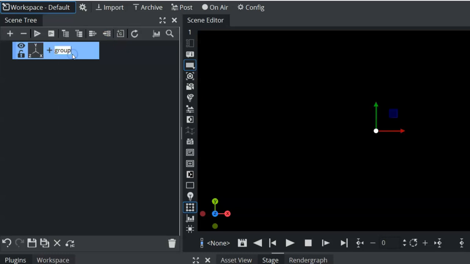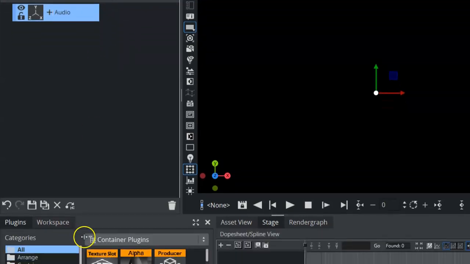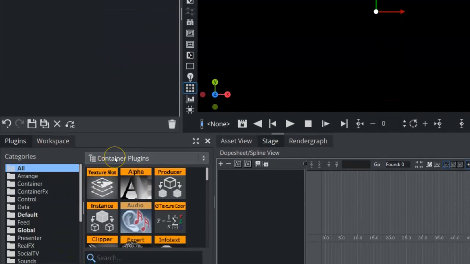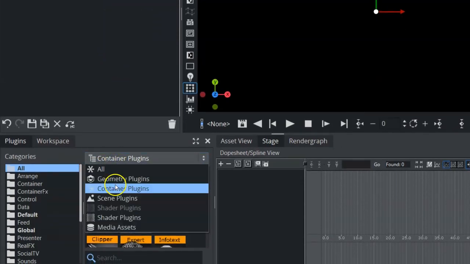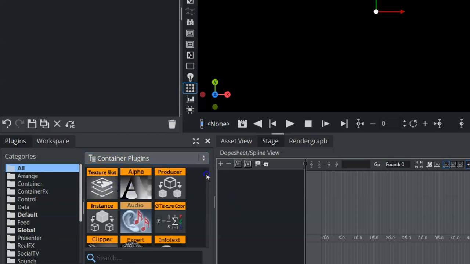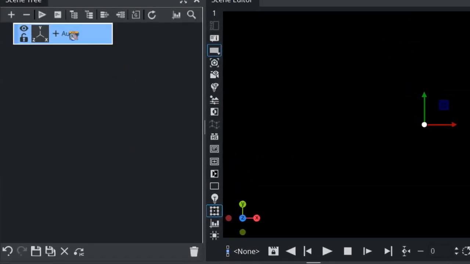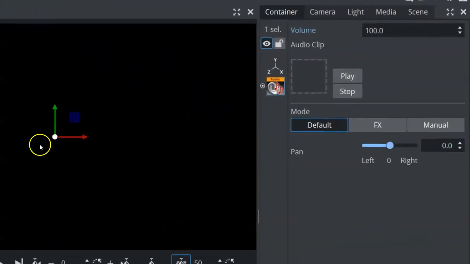We can right click on it. It gives you a context menu, and we can type in a new name here. Now what we need is to place an audio plugin onto this container. So we're going to come back down into our plugins. Here we have an option for container plugins, and if you navigate through, you'll find the audio plugin here. It's right near the top, and we're going to slide this right onto our container, and it gives us a little icon here. If we click on it, it opens the properties window to the right.